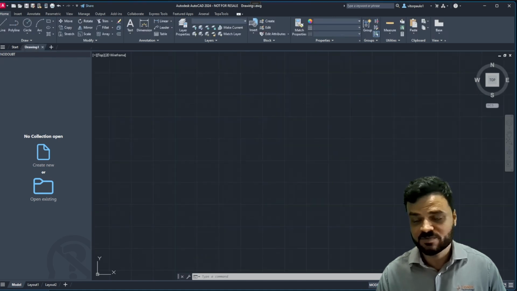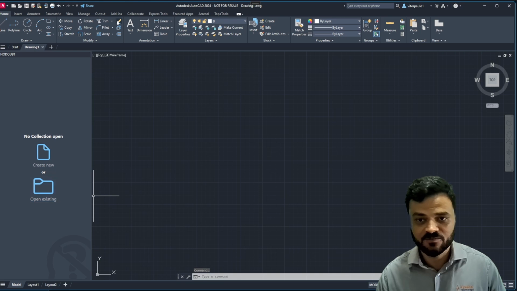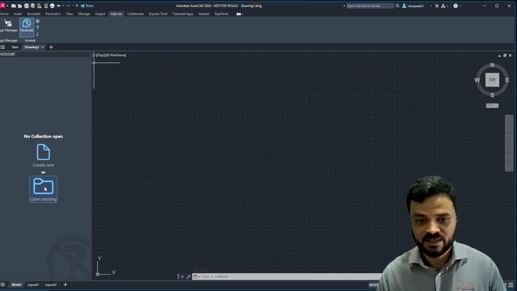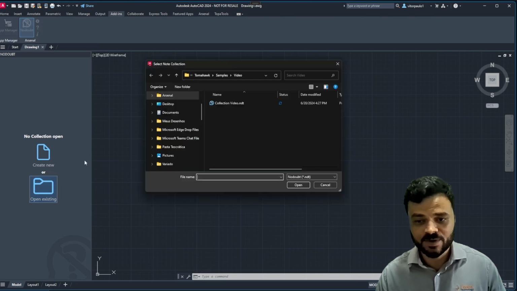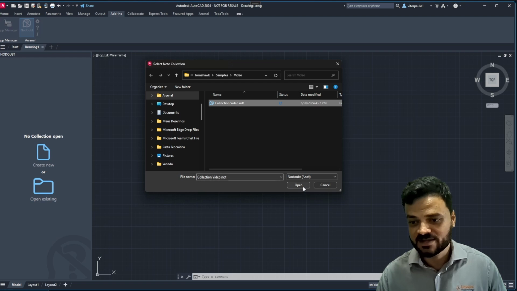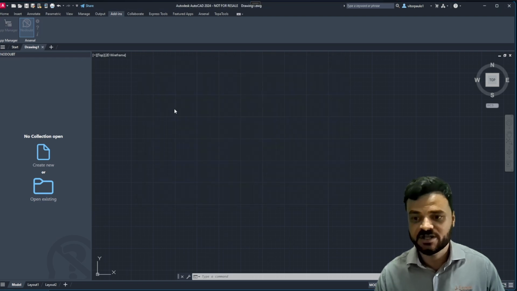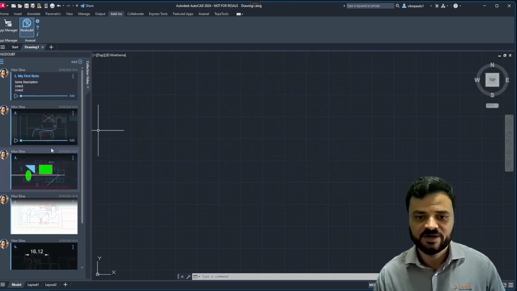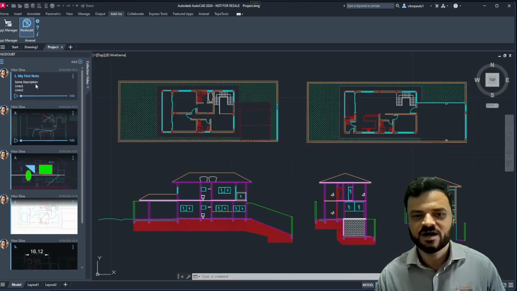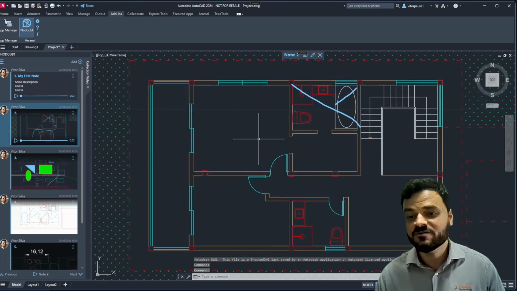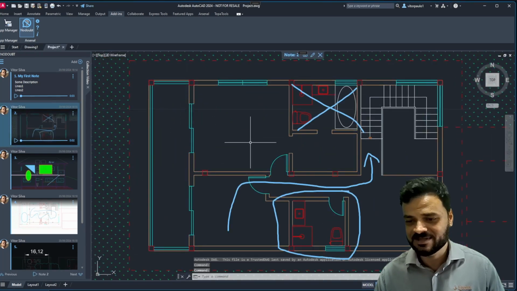I also can close my AutoCAD, and after open the AutoCAD again, I go to Nodoubt and open an existing one. I select the collection I just created, and there you go. We have our collection. So nothing is saved inside the DWG.